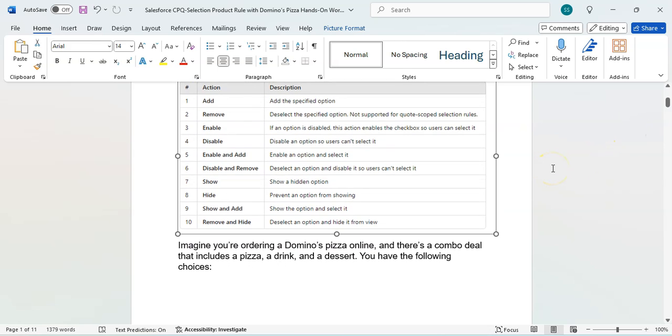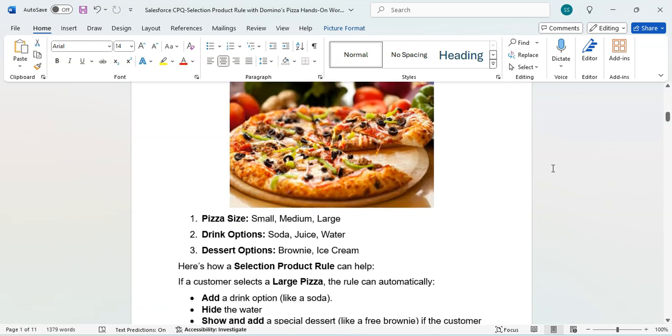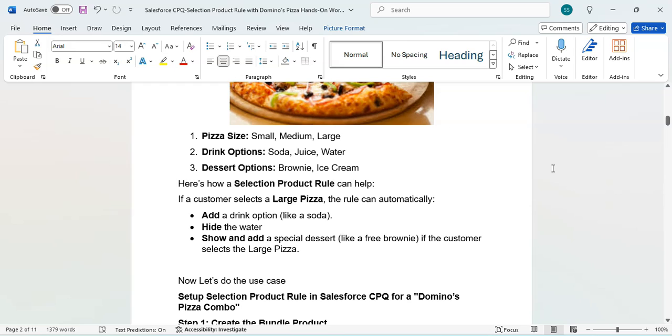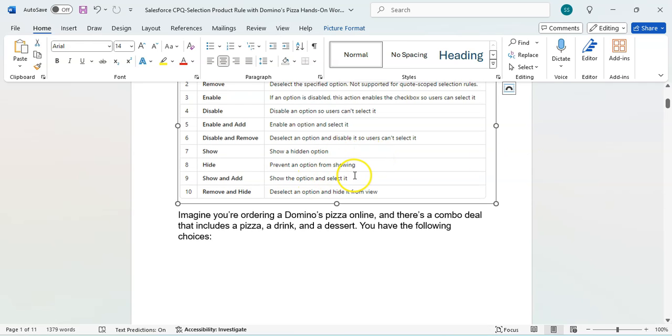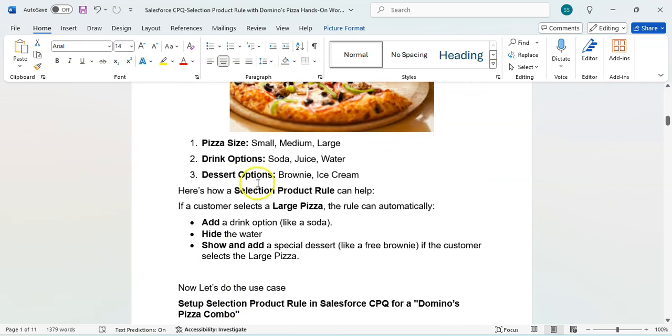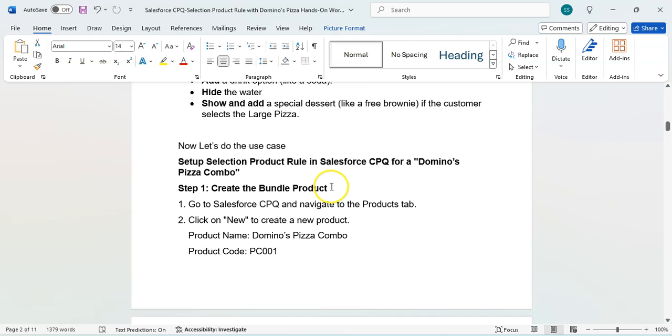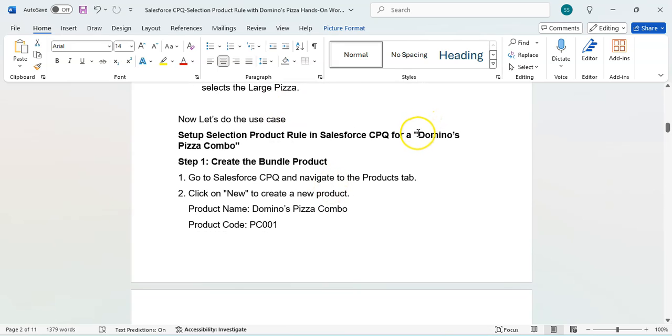So let's understand with the example of Domino's pizza. For instance, there is a pizza size: small, medium, and large. Then there are drink options: soda, juice, and water. And then there are dessert options: brownie and ice cream. For example, if you select the large pizza, then soda gets selected, water is hidden, and dessert is shown and added. What is show and add? Show the option and select it. That should happen. So let's see in action how we can do it, and we will do it from scratch, so that we have the basic understanding of how exactly it works.